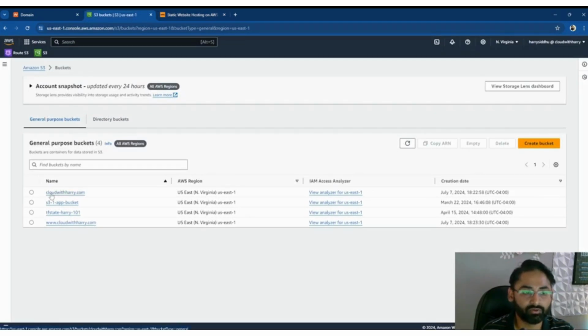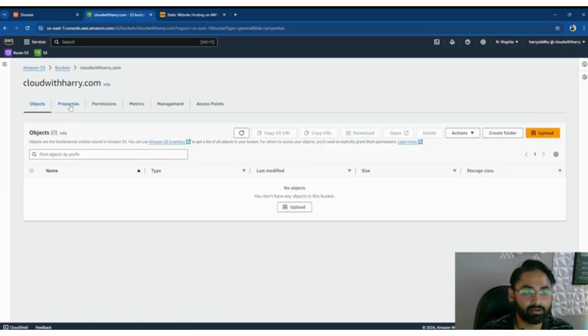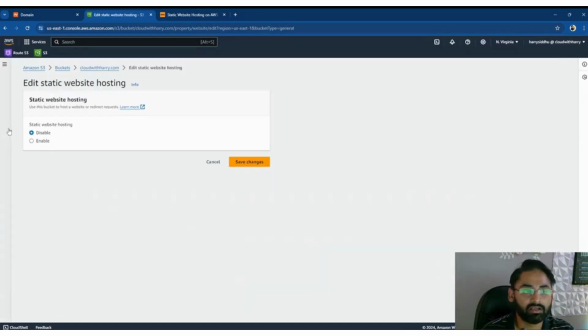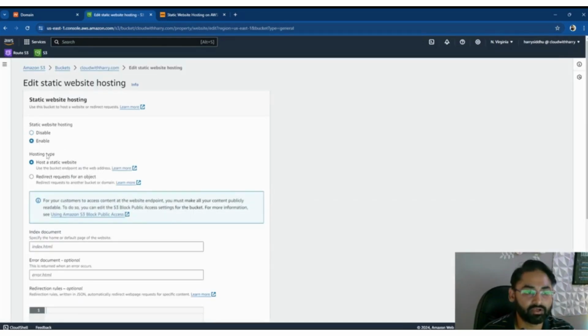Let's go to cloudwithharry.com, and in the properties, if you scroll down to the bottom, you will see static website hosting, and currently it is disabled. So let's click edit and enable static website hosting. Now you can see that there are two types of hosting that you can do from an S3 bucket. You can make this S3 bucket host a static website. If you do that, you will need to upload content to this bucket. You need to have an index.html file and an error.html file. The error.html is optional, but index.html is something that you need to provide, and that will be your default page when someone accesses your website from the browser.